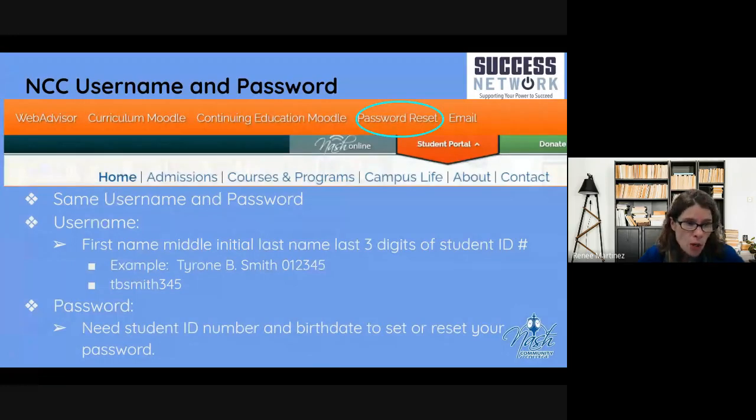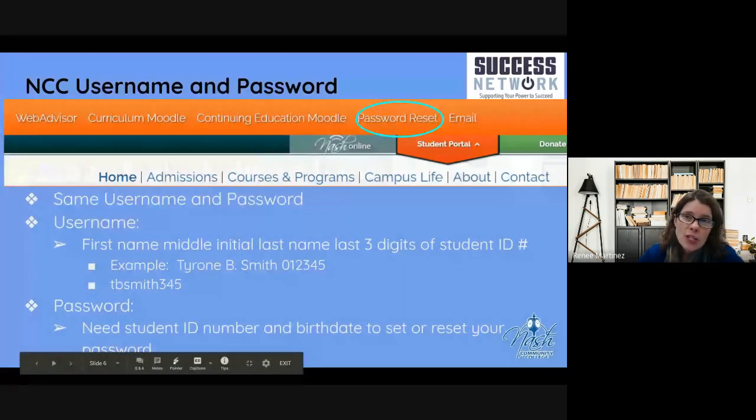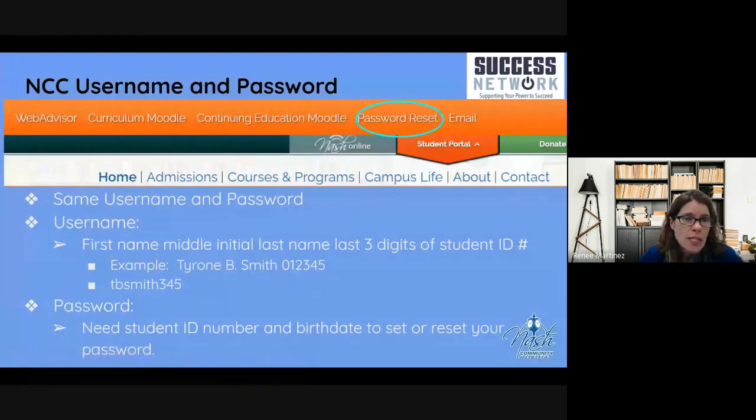Your password you will have to set yourself. So if you look up at the top of your screen, you will see circled in green, password reset. And to reset your password, or to set your password, you will need your student ID number and your birth date. And that is to set it for the first time or to reset it.